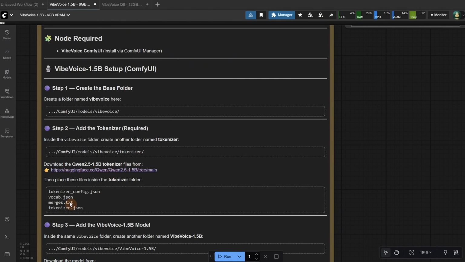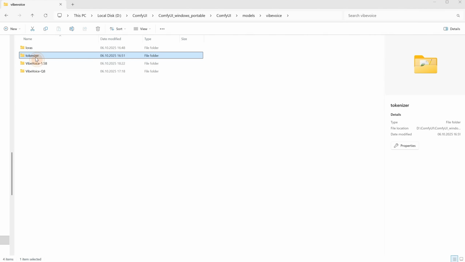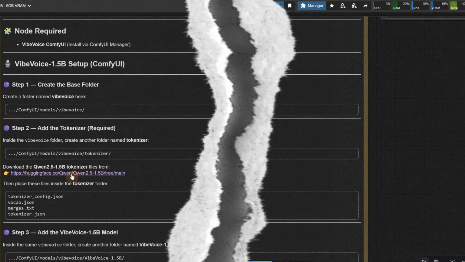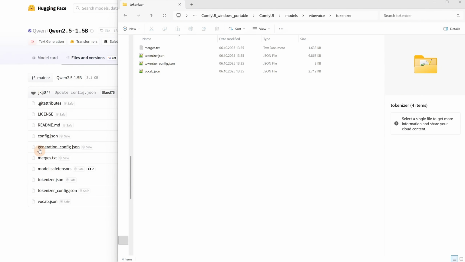We need these four files to be downloaded. So, we have this tokenizer folder inside the VibeVoice folder, and there you need to download these four files. To download them is easy, you just click on this link and download those four files into the tokenizer folder, just like I have it there. You need these because without them it will not work and will probably not recognize the models either.